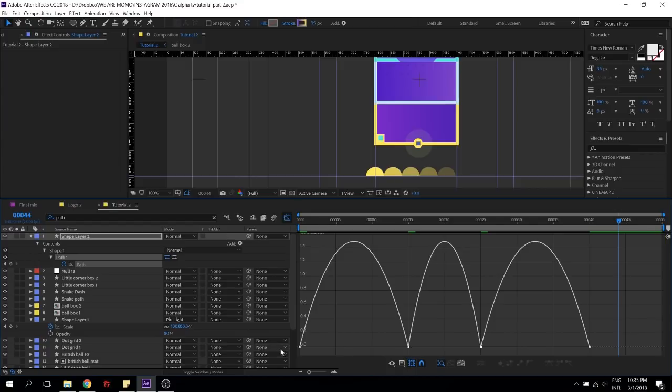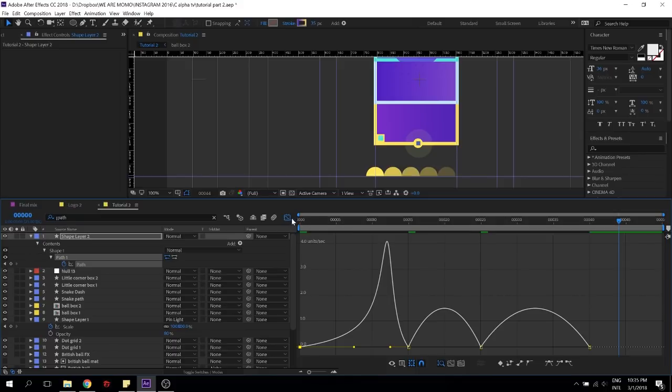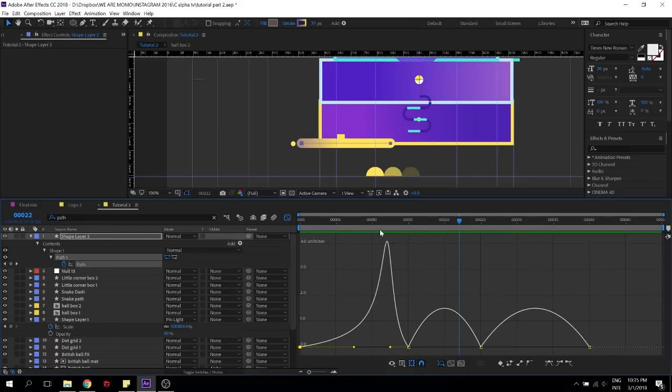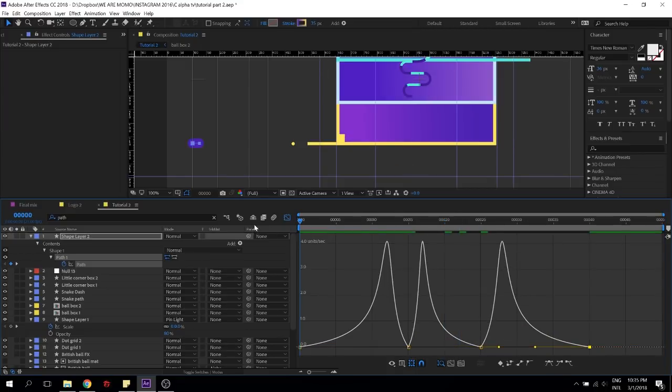So it's going to be a very slow one. It's going to drag. It's going to be draggy. Okay, and then it's going to snap real fast, and then it's going to go real fast again.